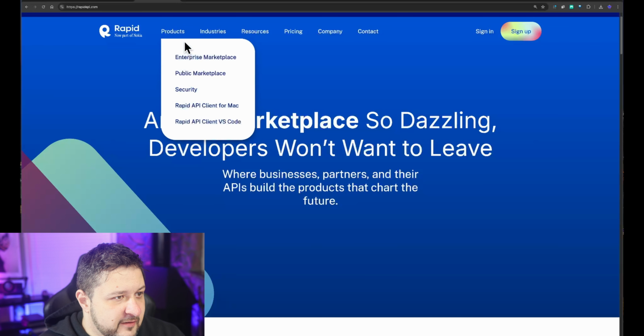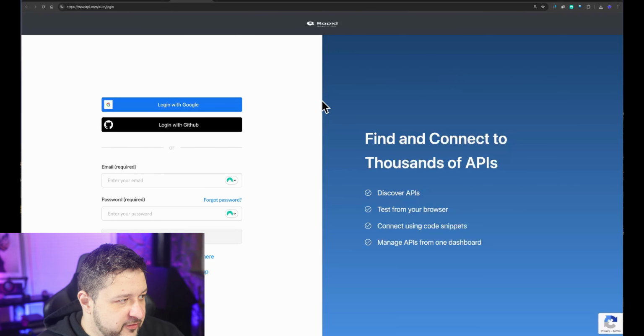Okay, so let's go ahead and sign up for an account. And you can sign up with either your Gmail, or if you have a GitHub. Strongly suggest using GitHub if you have that. But we'll go ahead and create an account with a Gmail.